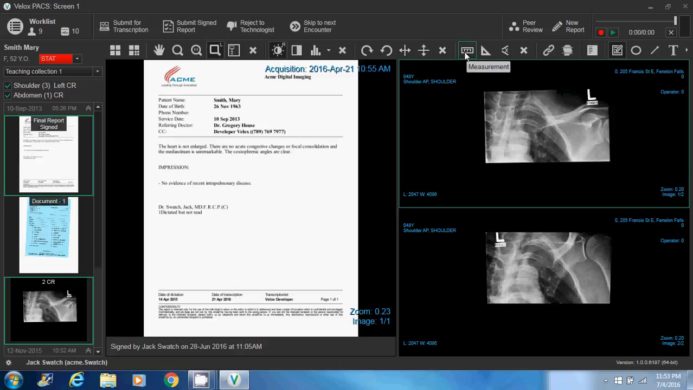Here we see our measurement skills. You can use the ruler to measure. This is a standard angle. You can create a standard angle and followed by the Cobb angle. Once again, you can delete your measurements by using the clear button.